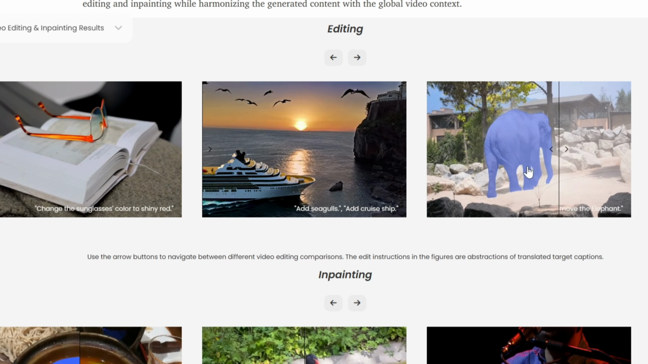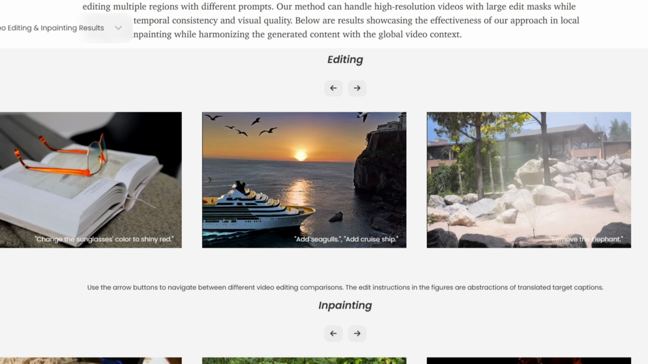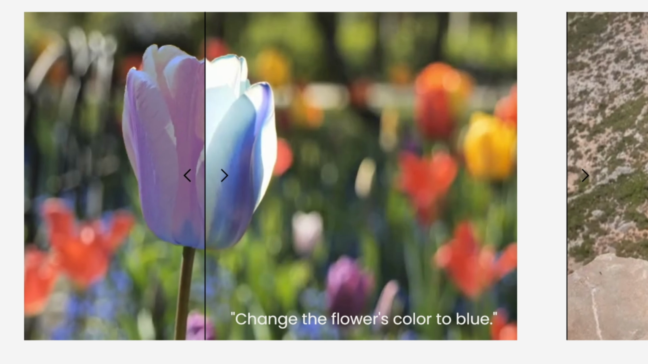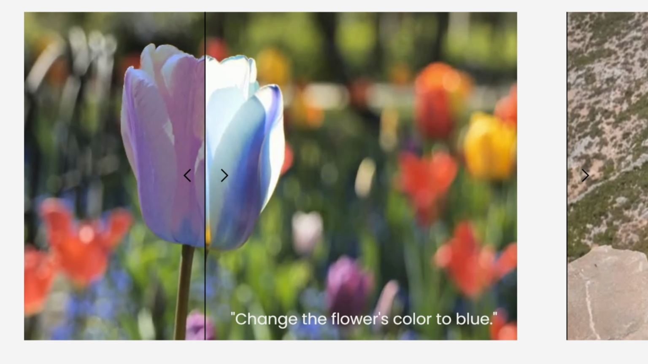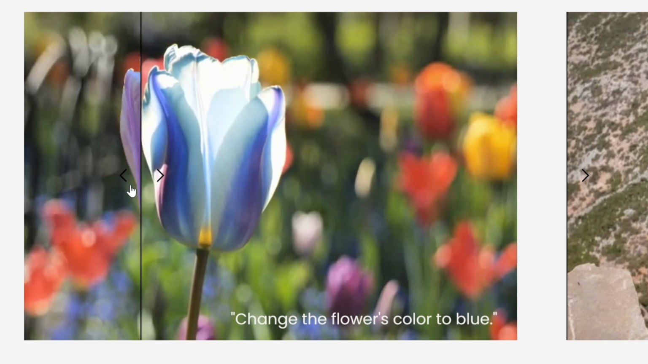EditCtrl is 10 times more compute efficient than the current state-of-the-art generative editing methods. But it's not just faster, it actually produces better edits too. The code is available on GitHub, link in the description.